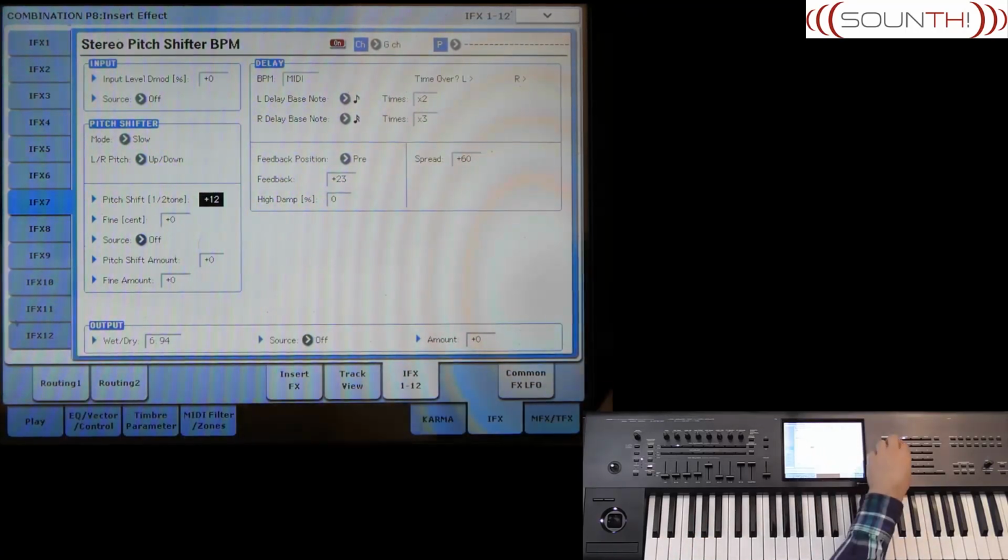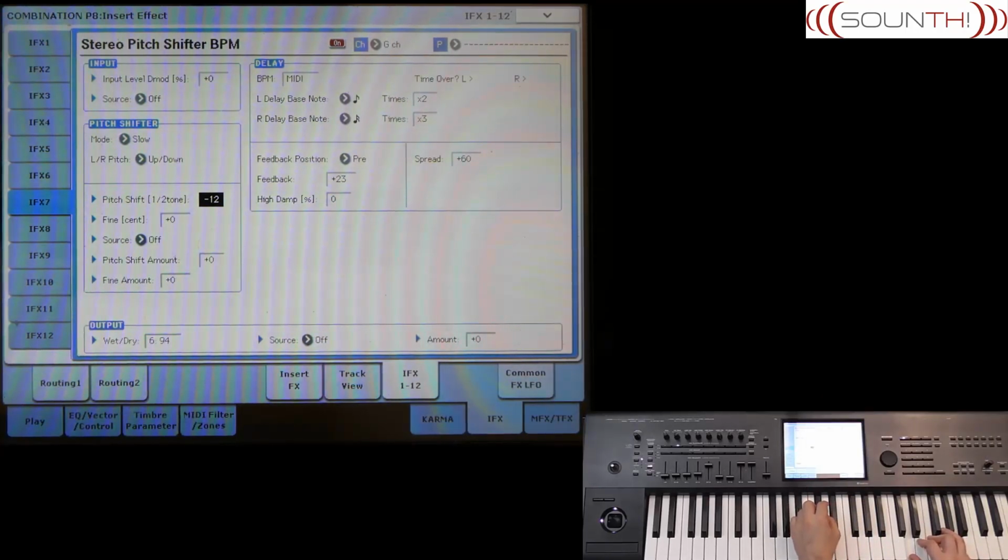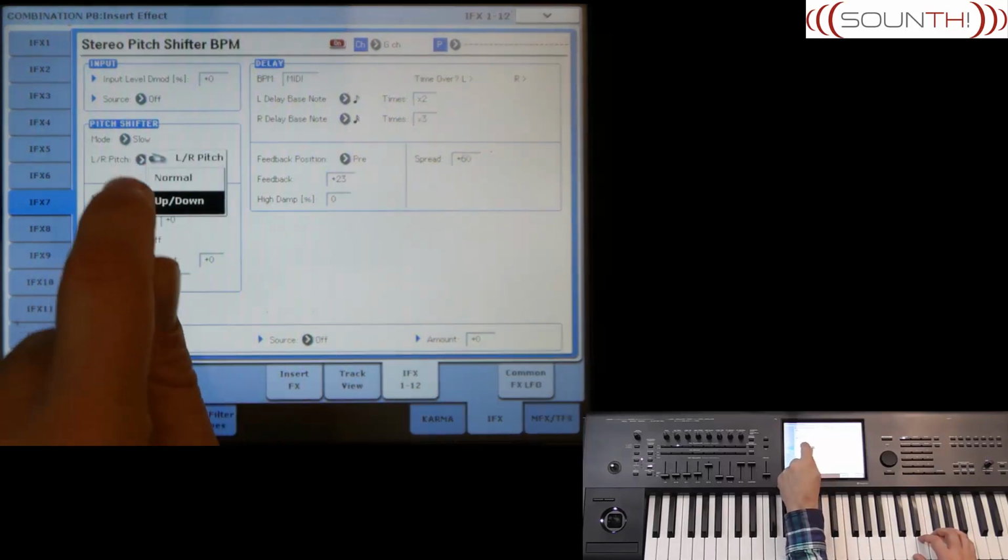Now I turn it down an octave. It doesn't sound as expected. So I change it to normal.